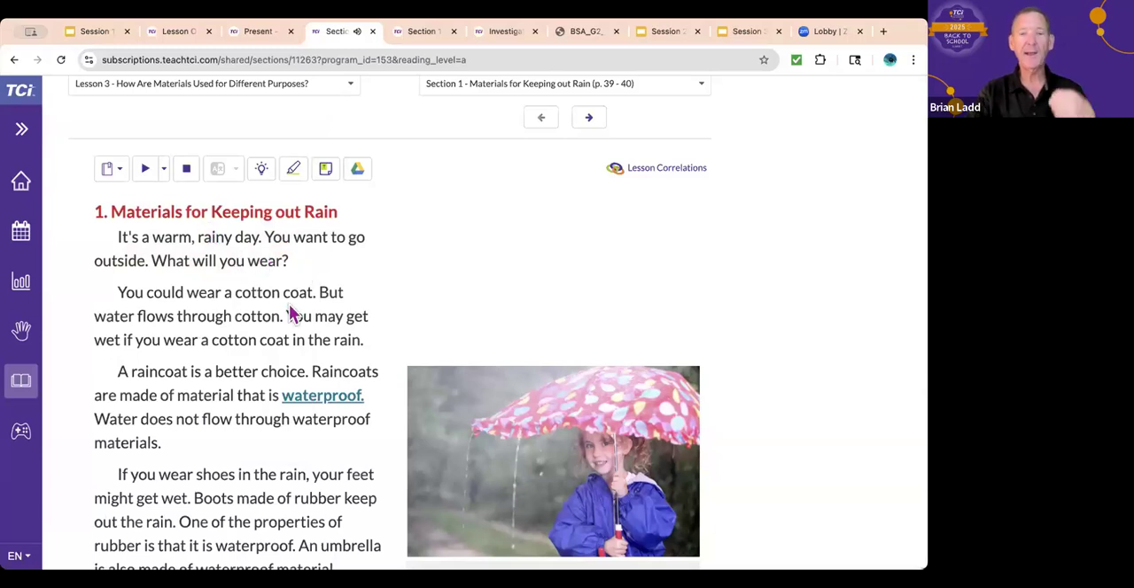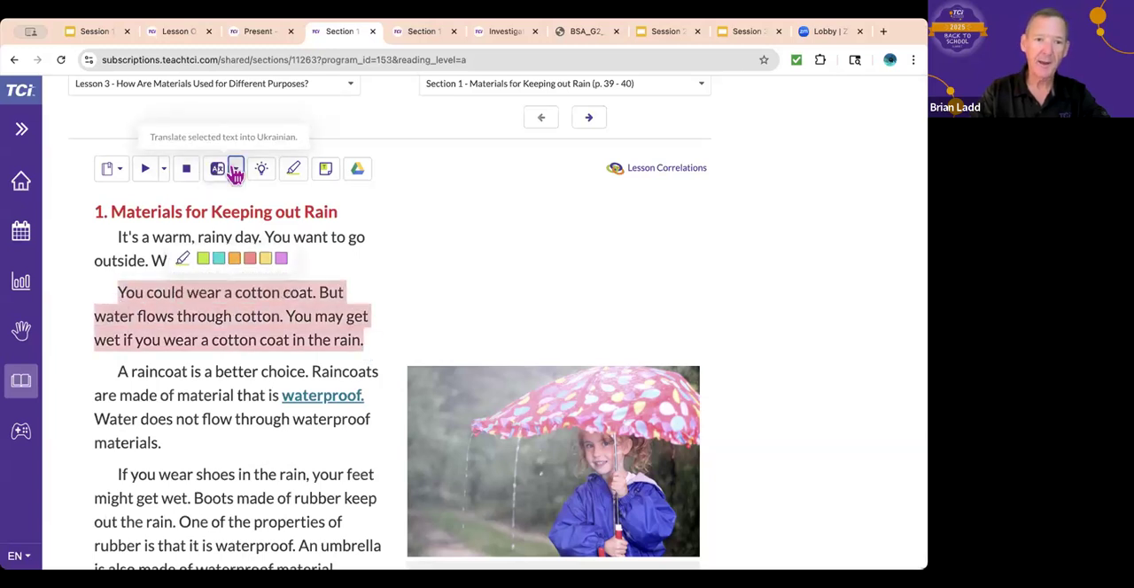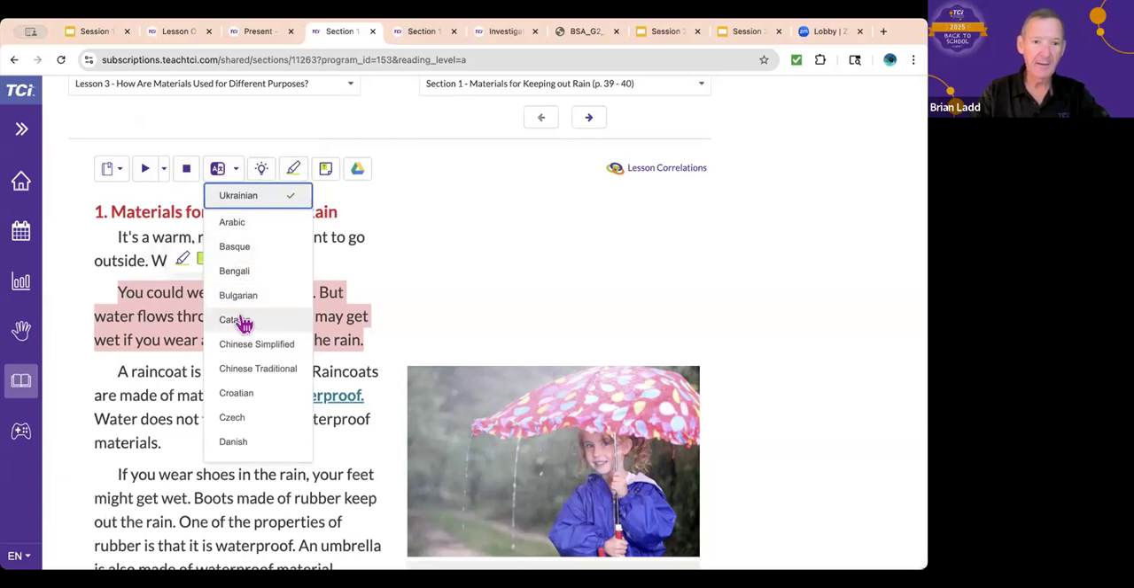So anything that you highlight will be translated. There'll be over 100 languages. These are the initial languages. So this button is not open now, but as soon as I highlight something, I can pick a language and play that language.